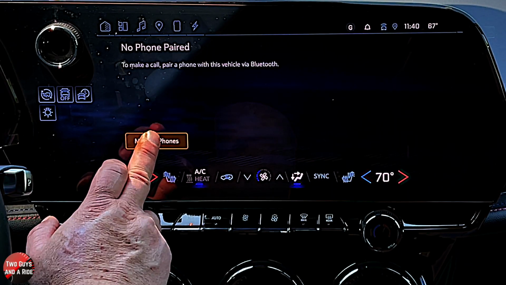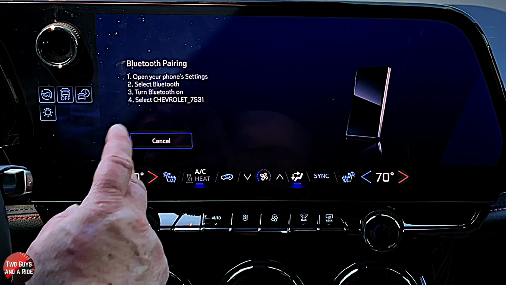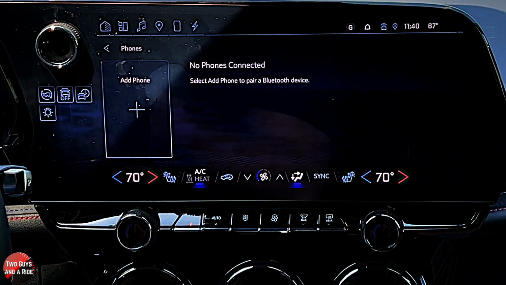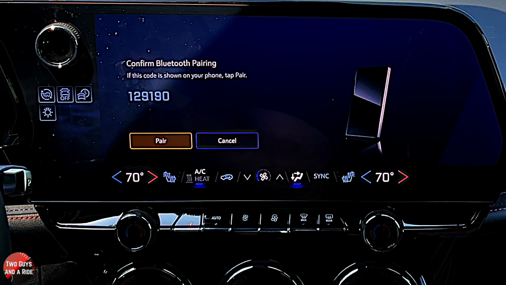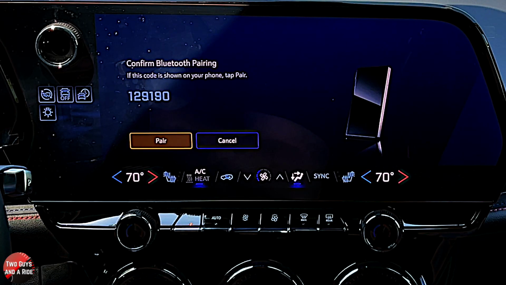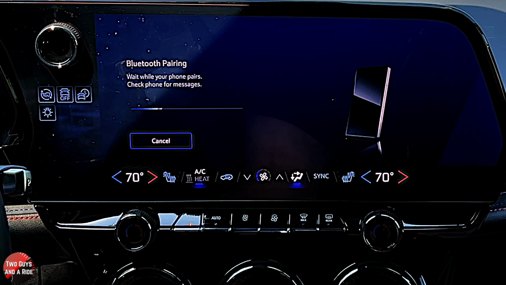Since I haven't added one, I'm going to manage phones. I'm going to add a phone, and then I'm going to look down at the bottom of my Bluetooth list. There it is. So my phone is at the bottom of the Bluetooth devices. I click on it. It says, is this number the same as what's showing up on your phone? It takes a few seconds for it to show up on your phone, but it is the same. I'm going to hit pair on both phone and screen here.